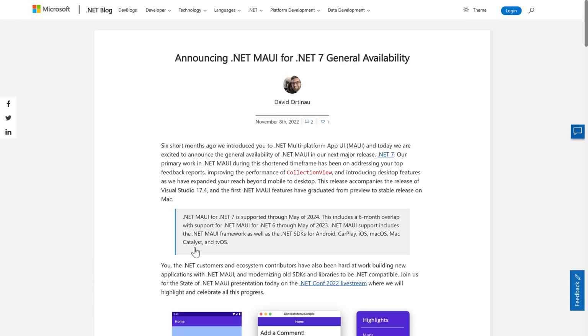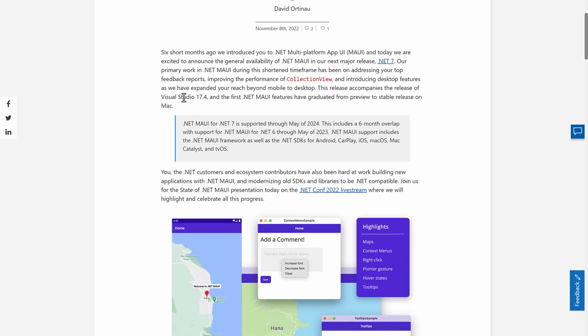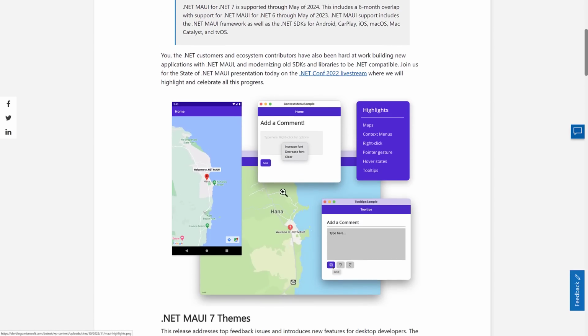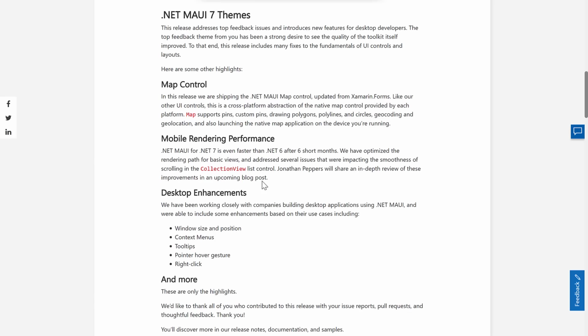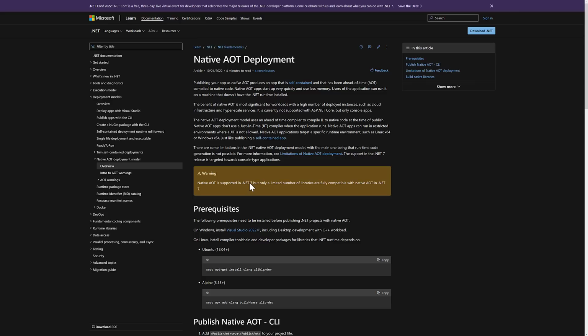A lot of people have been waiting on MAUI. So it is the multi-platform app UI. This is a cross-platform UI library. It was released earlier on in another version as a preview. They've graduated from preview to stable on Mac, which is, I suppose, a nice thing. It is supported through May of 2024, by the way. So you can see down here, this is an example of the kind of UI you can create using MAUI. So if you want to check that one out, that is obviously a big release here. Another thing that came from the .NET 7 release is this.